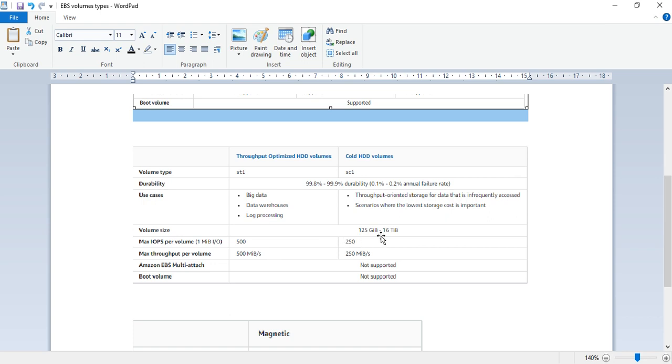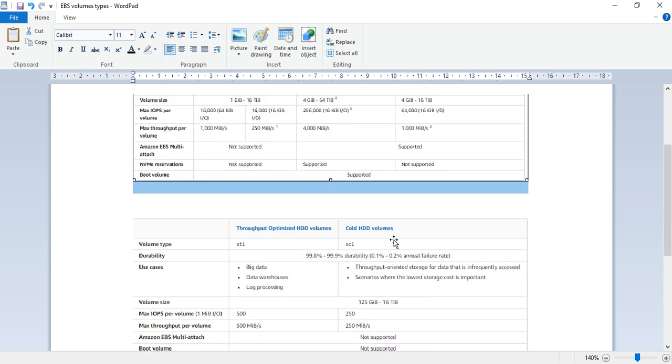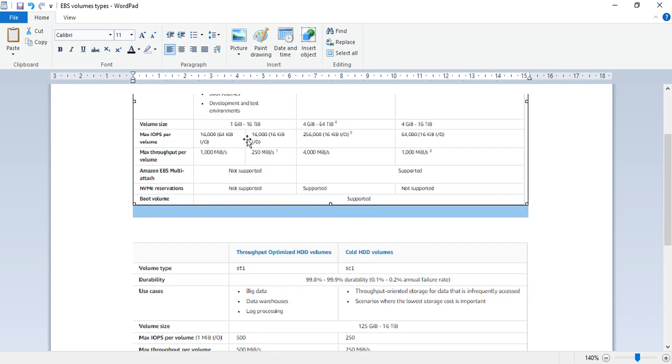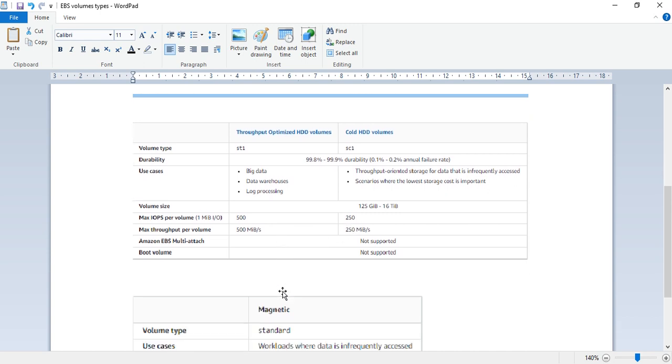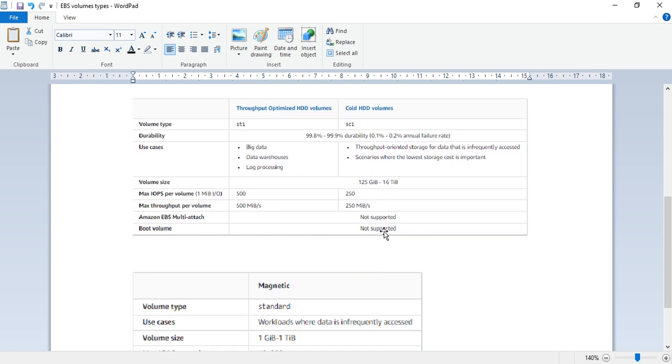And volume size minimum is 125 GB and maximum is 16 TB. If we observe, in GP2 to GP3 we can provide a minimum of 1 GB, but here a minimum of 125 GB is required and the maximum is 16 TB. In GP2 and GP3 as well, 16 TB is the max storage we can provide. Okay, max throughput. Here for Throughput HDD it is 500 and for Cold HDD it will be 250.